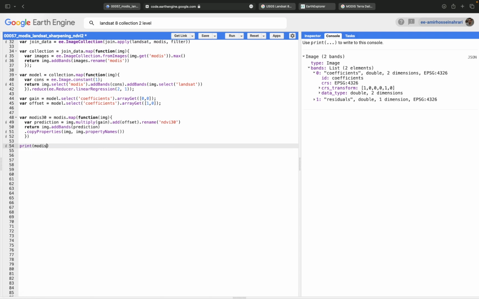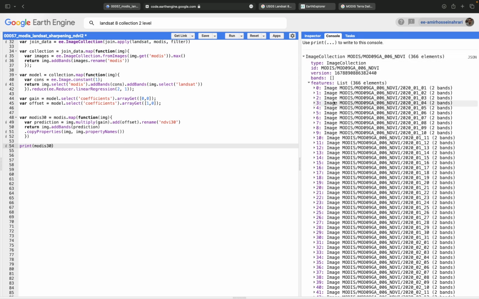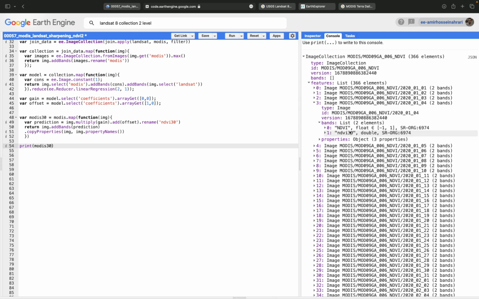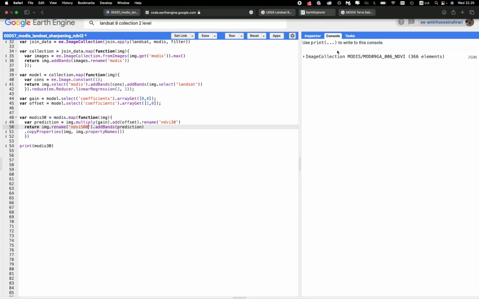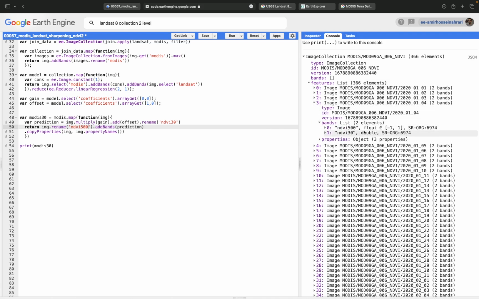So print MODIS 30 and run the code. As you can see, a new collection with 366 elements returns. For each date, 2 NDVIs available, one of them with 30 meter and one of them with 500 meter spatial resolution. I can rename it to see better. This is NDVI 500. Run the code again. A new collection. Features, 2 bands, one NDVI 500 meter and one 30 meter.